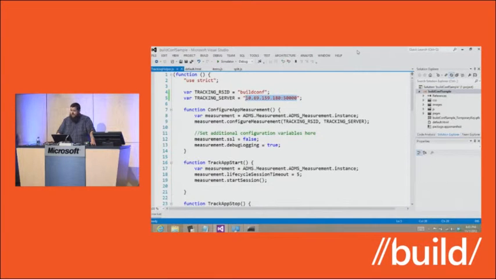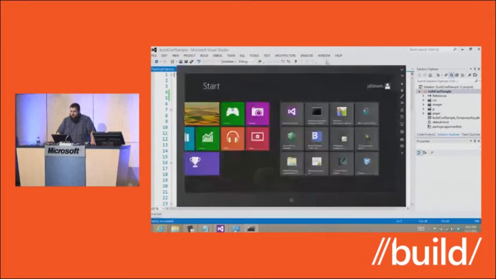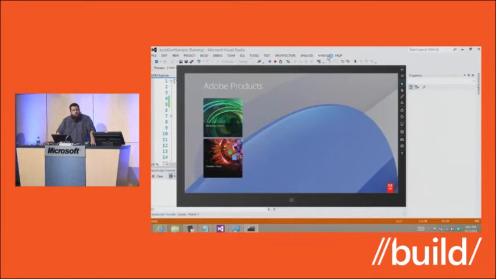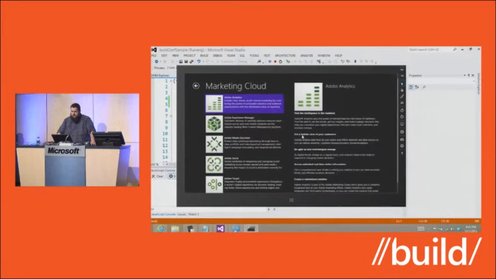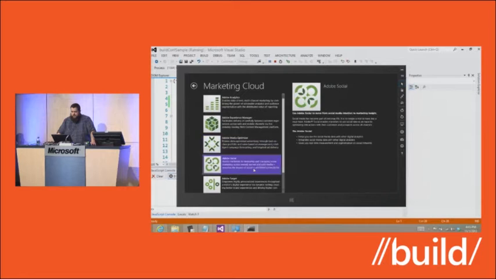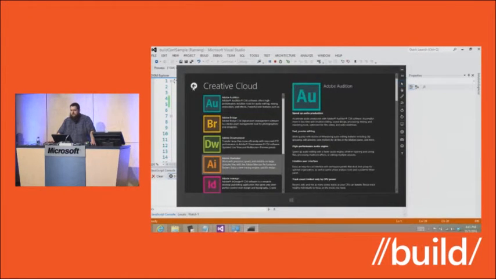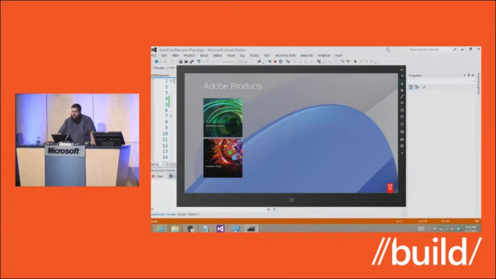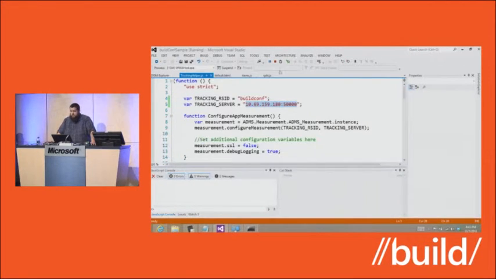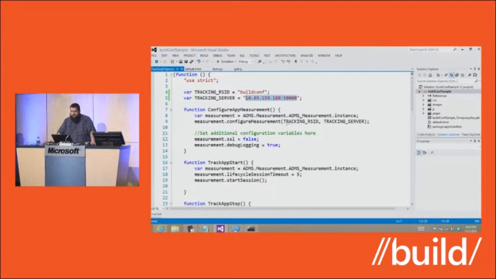I have a little WinJS application I wrote here. It's just using the split demo. So I'm going to go ahead and run that. We just have a really simple store kind of app. So you can click through and view some of the different Adobe products here. Very simple. So, in addition to all the great analytics that we can get through the App Store, let me show you some of the extra ones we can get.